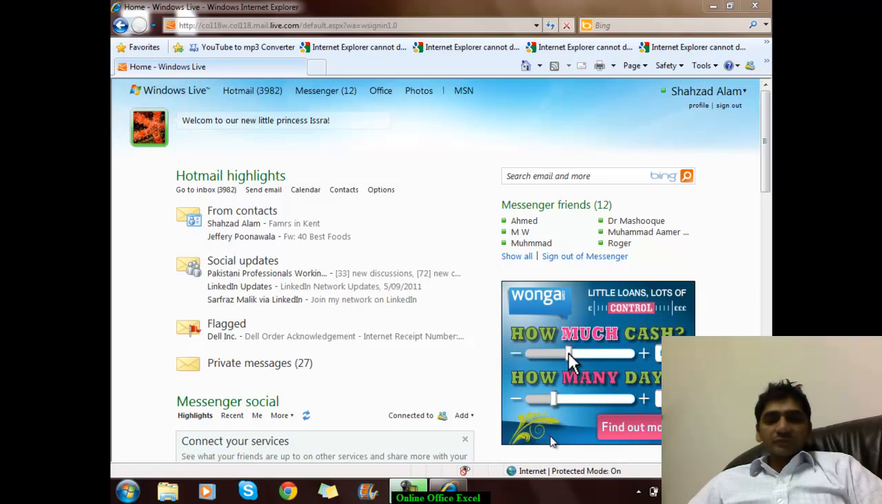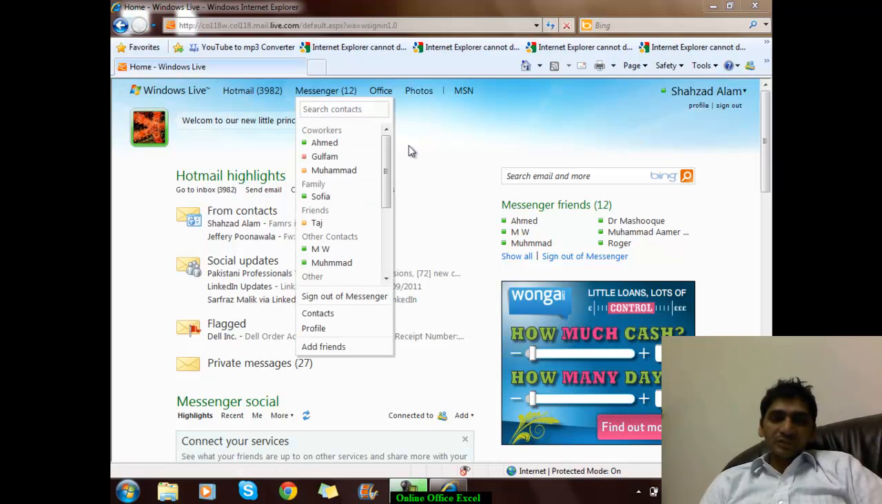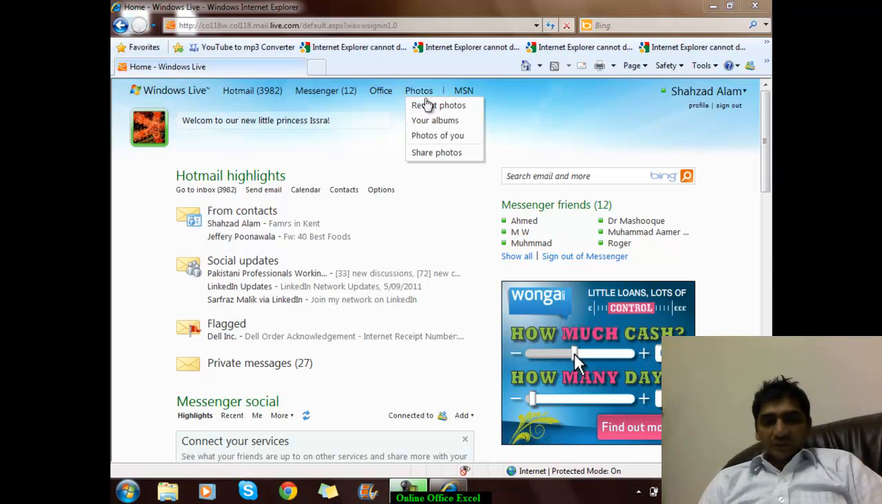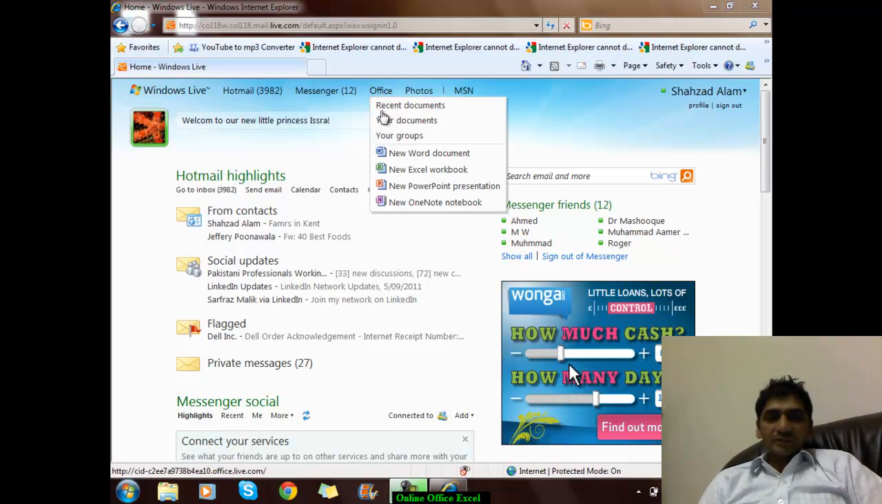Hi, in the last session we saw how we can use the online Office. Microsoft has provided Office functionality over the web. To access that functionality, we simply need to log into their Windows Live page. If we have a Hotmail or Windows Live account, we can log in, and once we log in, we land on this page where we can access our emails, see our messenger contacts, and upload and share photos with everyone else. And here is the Office link, so we can create Office documents.